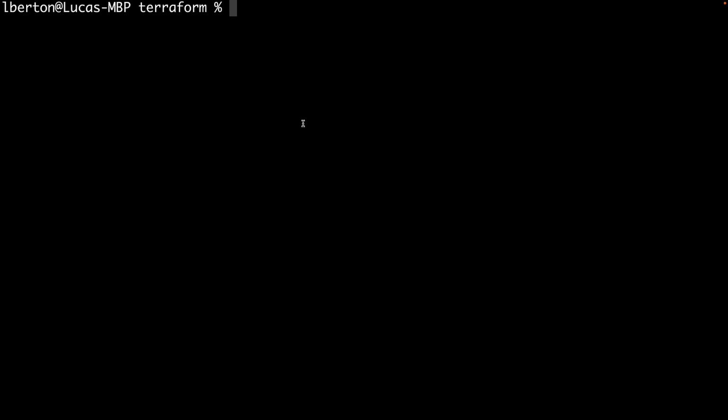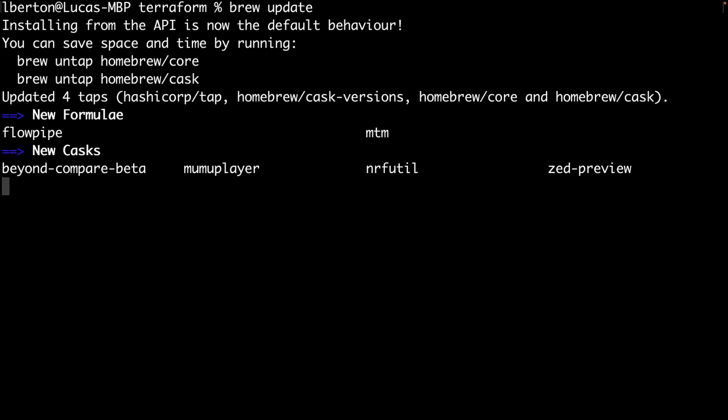Welcome to my terminal. First of all, let's update Homebrew. It's a good practice to update Homebrew to ensure that you have access to the latest version of packages. Open your terminal and run the following command: brew update. This command updates the list of available packages to the latest version. It doesn't update the packages themselves, just the list of packages. In this way, you're going to have access only to the latest version of all available software.